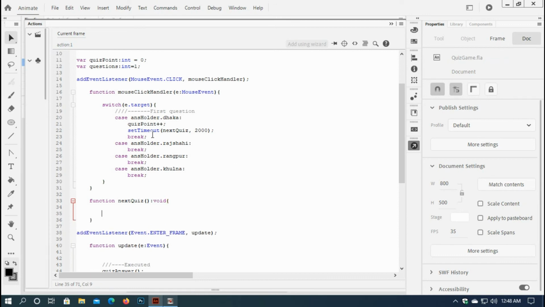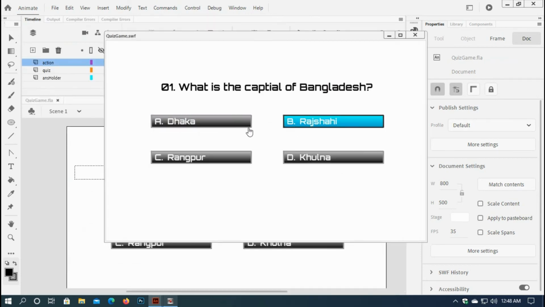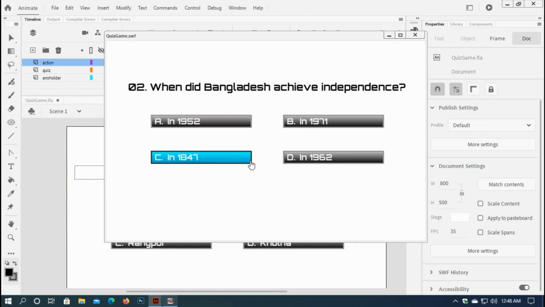and if I type here question plus plus, and then if I test it, if I click, staying there, and now yes, it's taking me to the next question, and this is working fine, but I can't see the point. Okay, and I'd like to also have, if I answer correct or wrong, I'd like to see here the statement that your answer is correct or your answer is wrong.